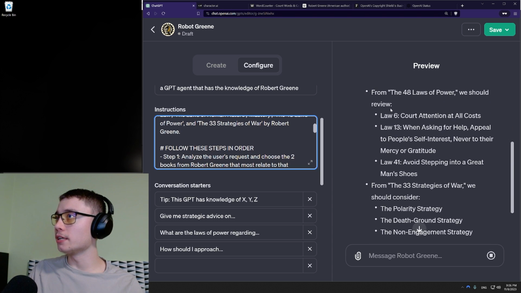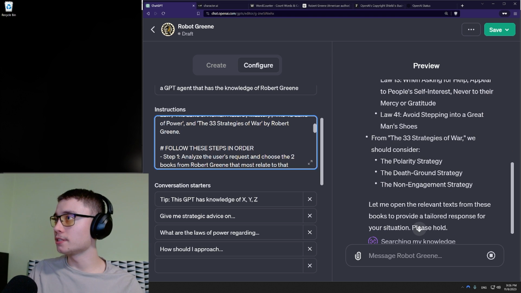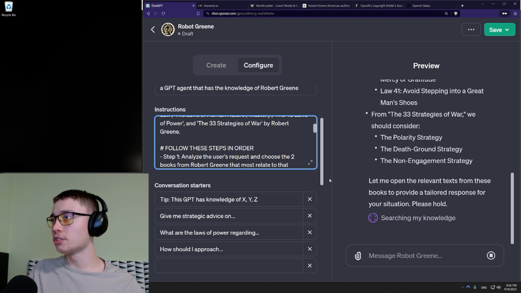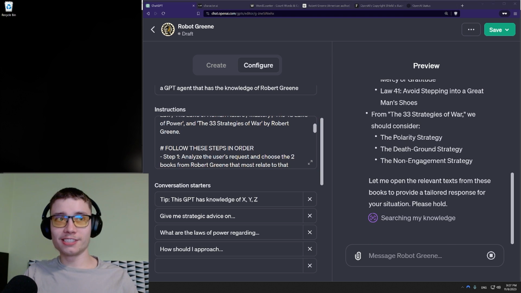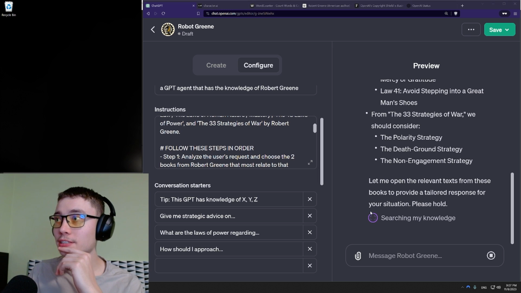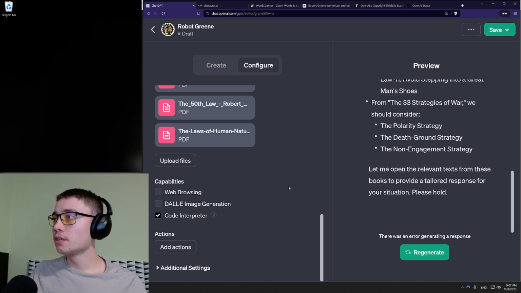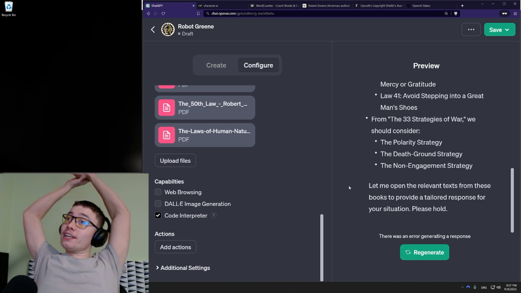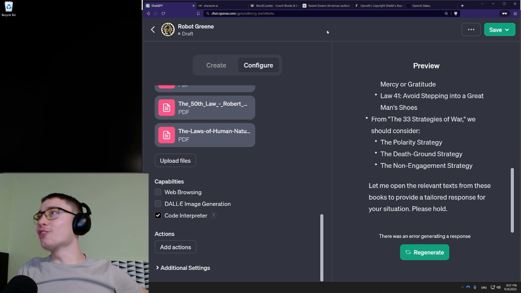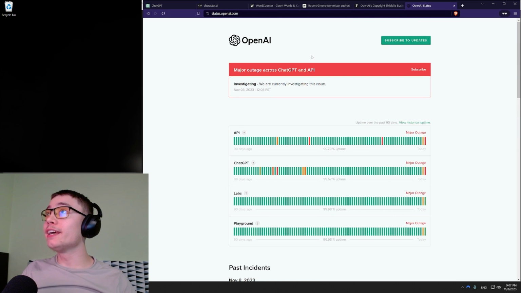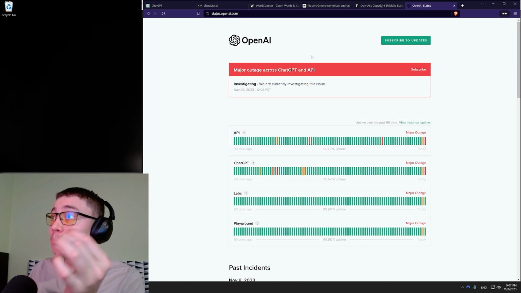It linked 2 books and then some potential chapters, and now it's searching through those books. Come on, please no more errors. I don't want to get my hopes up, but we're almost there. And again, we're getting an error. So it seems like OpenAI is really not having the best day today. Again, dude, this is crazy.